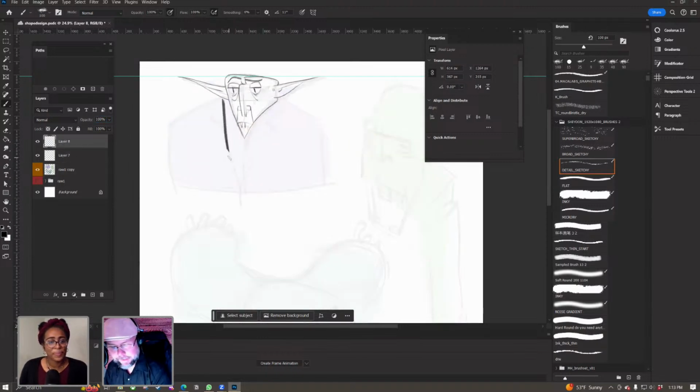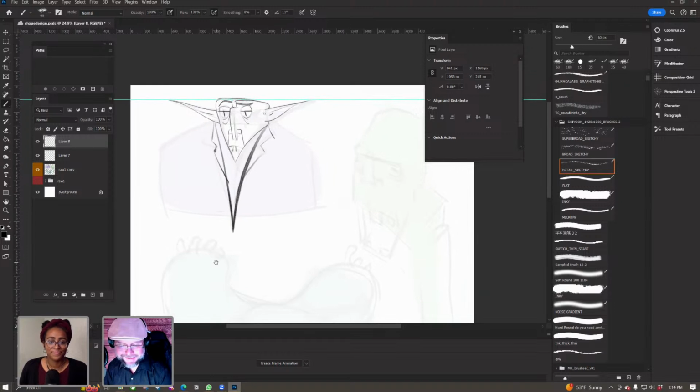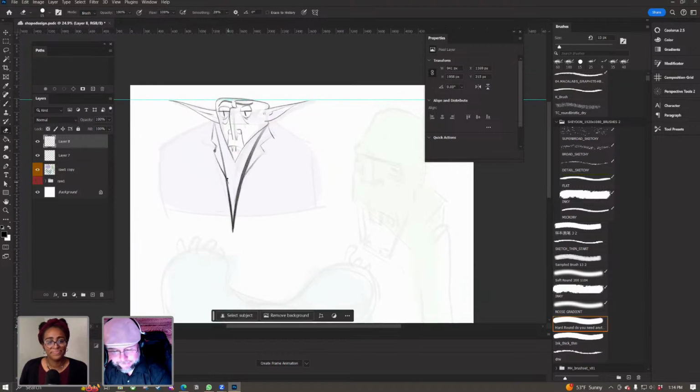So this is where iterating comes in. Maybe he seems to be better if he was like so. And then, when I'm starting to do cleanup, I try to keep to just smaller lines. It is so easy to do big lines and hide your mistakes. So I try to not do that.